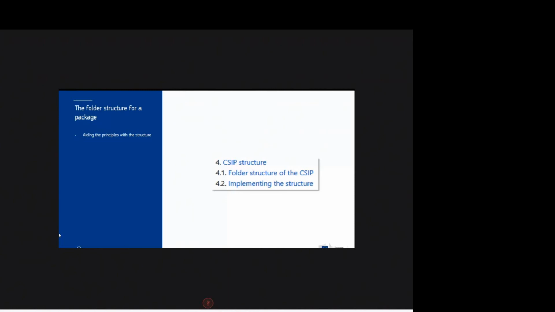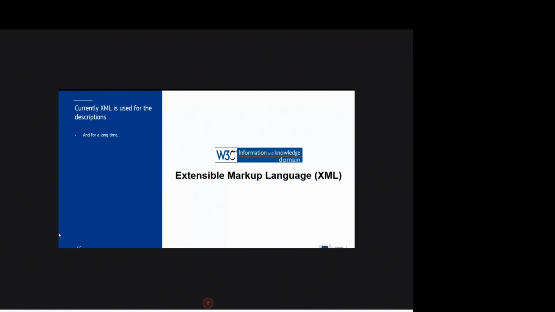So we have the elements. We have these principles, and we need to have a description and tell what elements and attributes we use for describing a package. For making it readable for a human being as well as for a machine, currently we are using XML. If you do it correctly, it's possible to read and understand. And it has been around for a while, 20 years, and it will be around for a long time more.